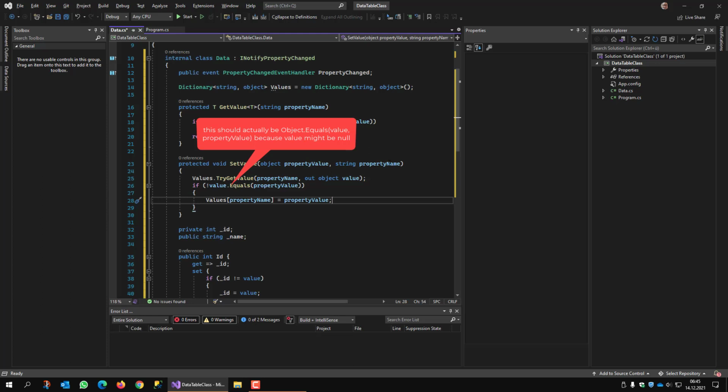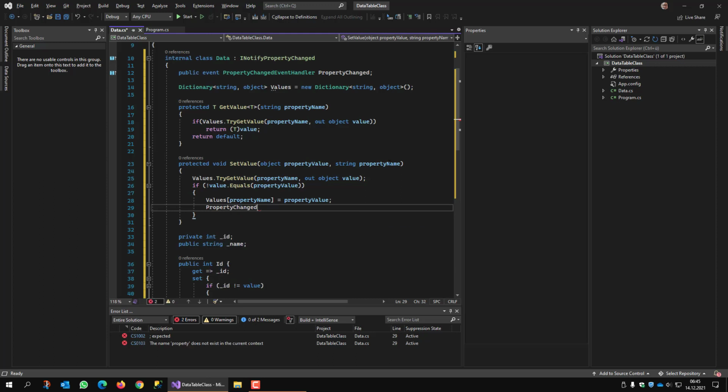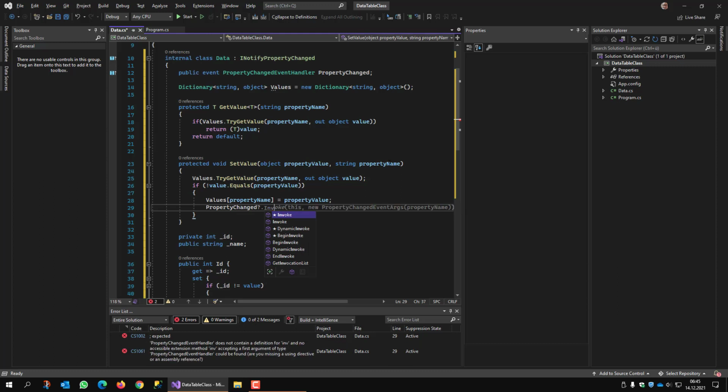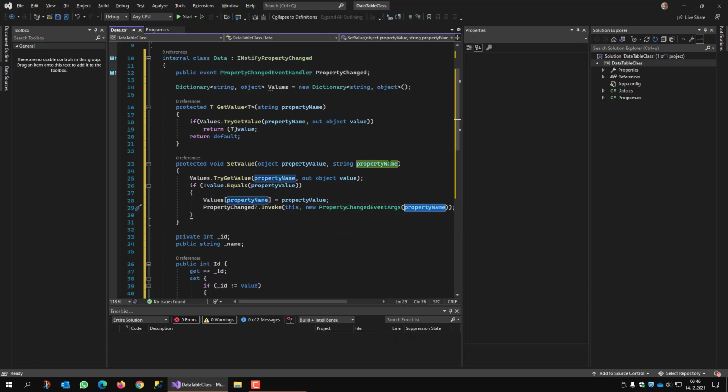And of course, I have to call the property change event handler. Property changed, invoke only when not null. Invoke. Okay, the property name set there, property change event args. Okay, that sounds fine, no errors.